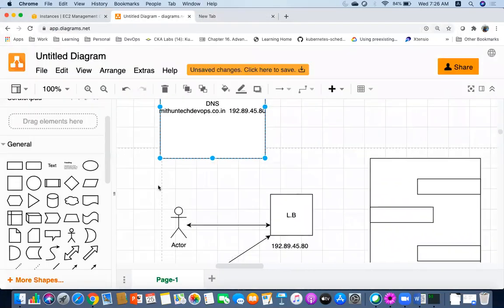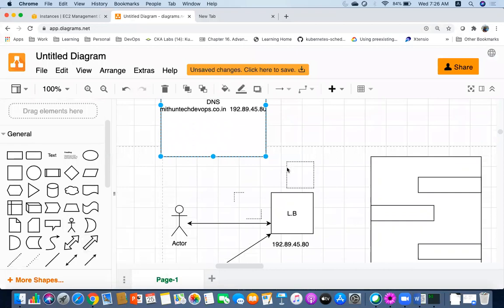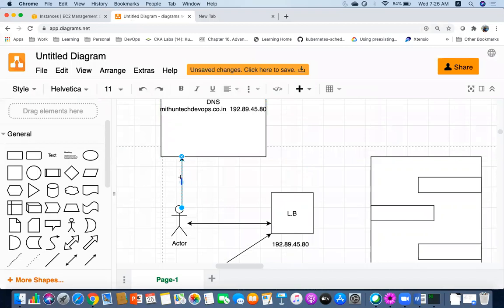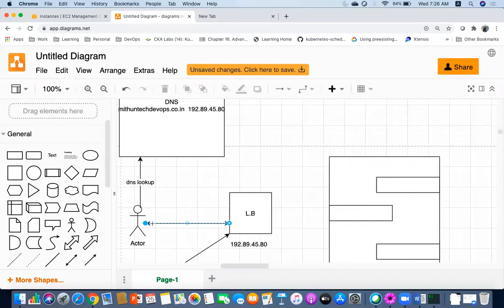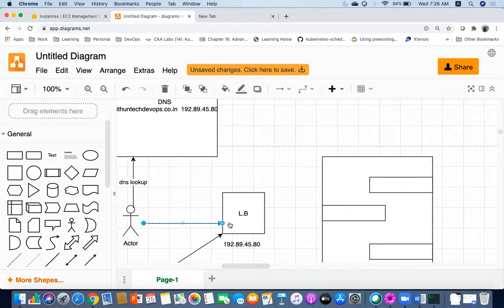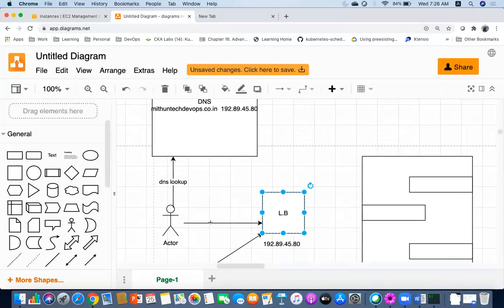First request goes to DNS from our laptop, the end user device, whether it's a laptop or mobile. DNS lookup will happen. It will resolve the IP address of that domain. That IP is not your actual application server or Kubernetes server IP. That is the load balancer IP. Request comes to this IP.